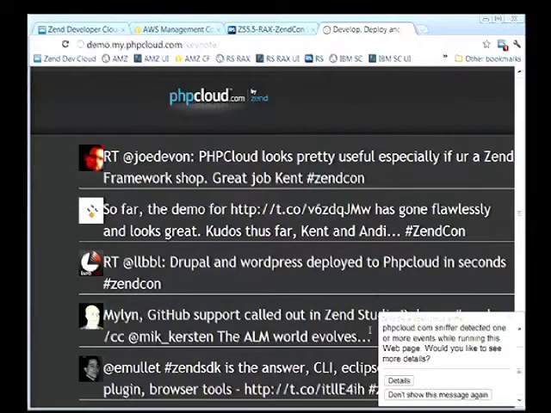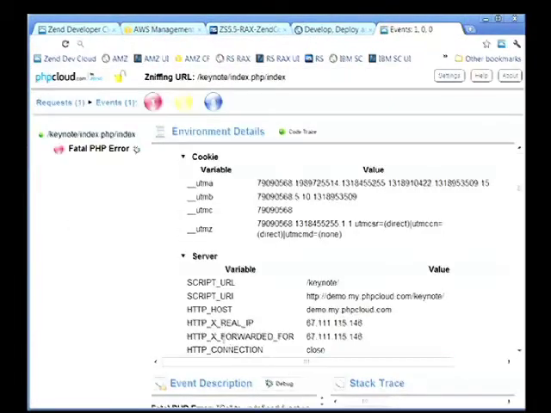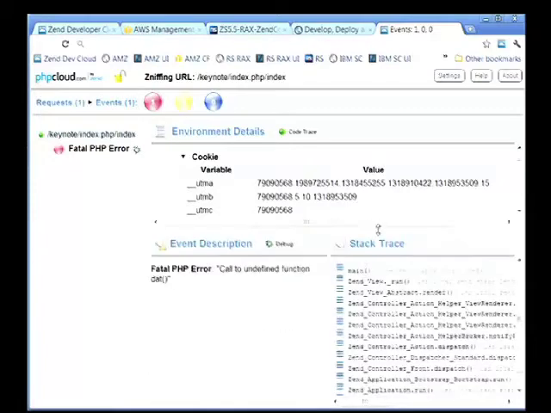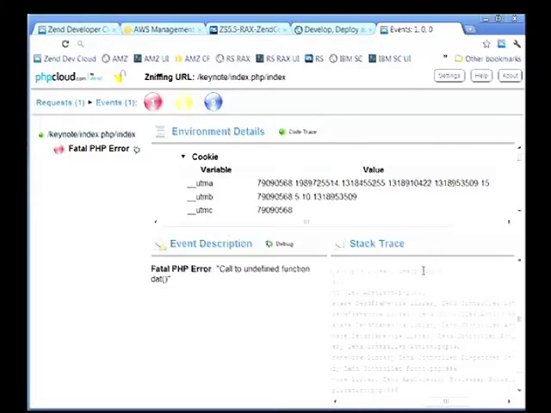But what I can do is click on details here, and it'll literally pop up a little toolbar that shows me exactly what happened. And it's pulling all this information from Zend Server. So I know I got a fatal PHP error. I know what the cookies were. I know what all the server settings were. I can see things like the stack trace. I can see exactly where the problem happened. So I know it's in this PHTML file at line 90. Okay? So I've got all of this information.